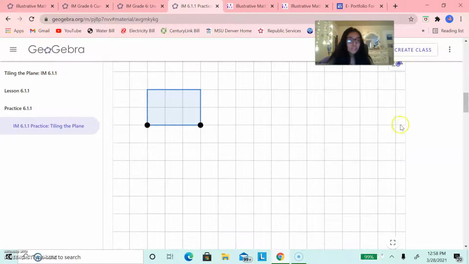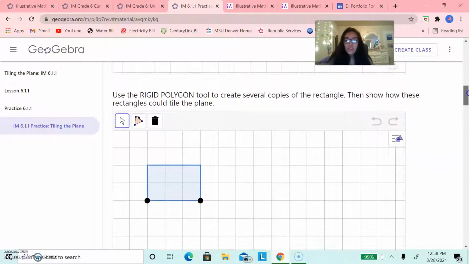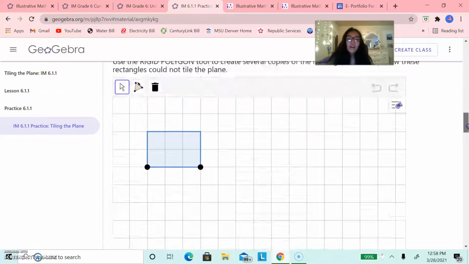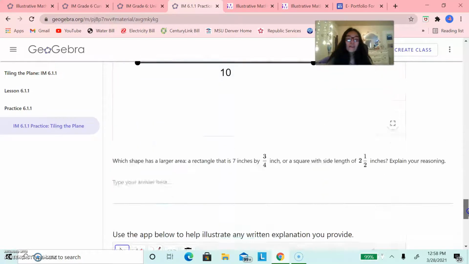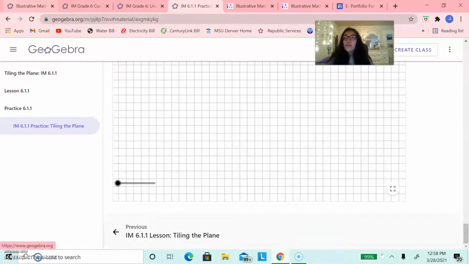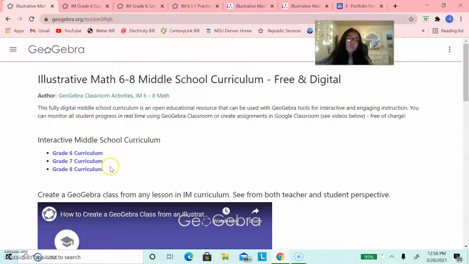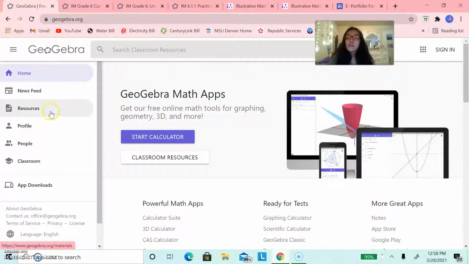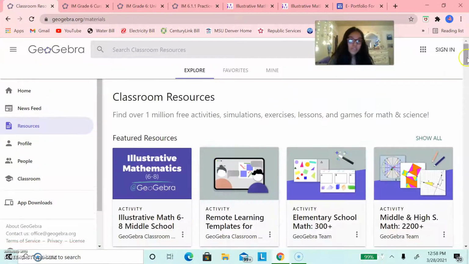And look at this awesome tool to use. It's a graphing tool to be able to do a rigid polygon easier. See? And everything. Okay. Now, this is for middle school. However, there are 4 other subject areas.